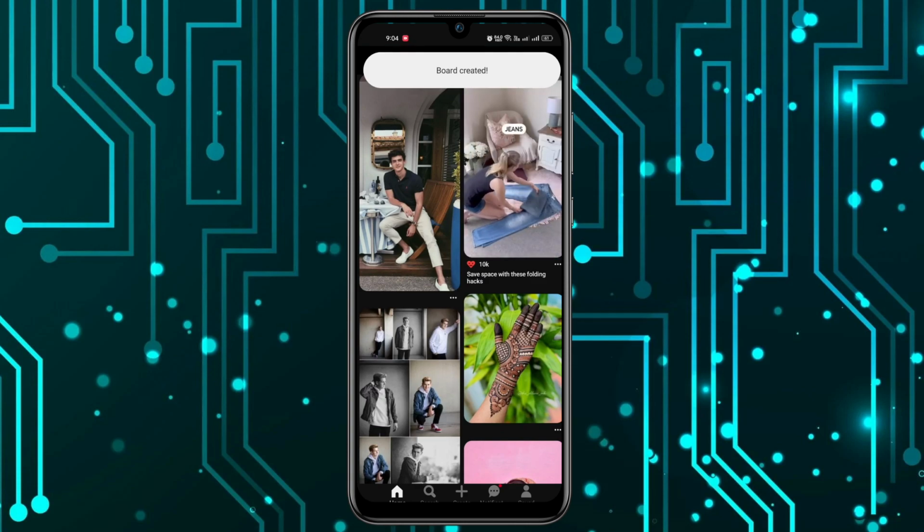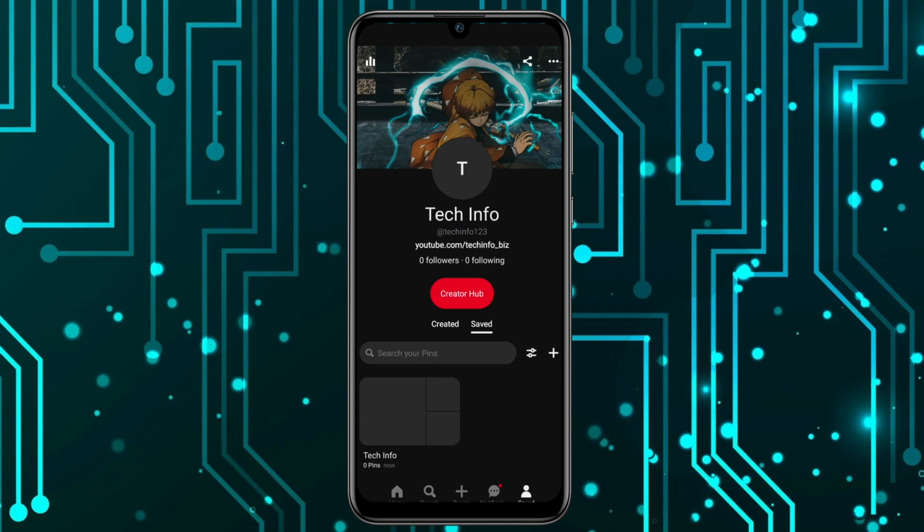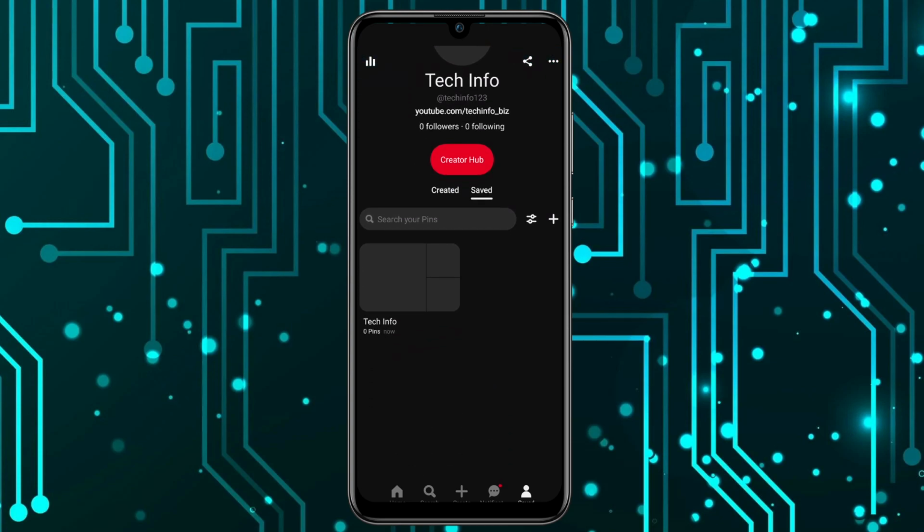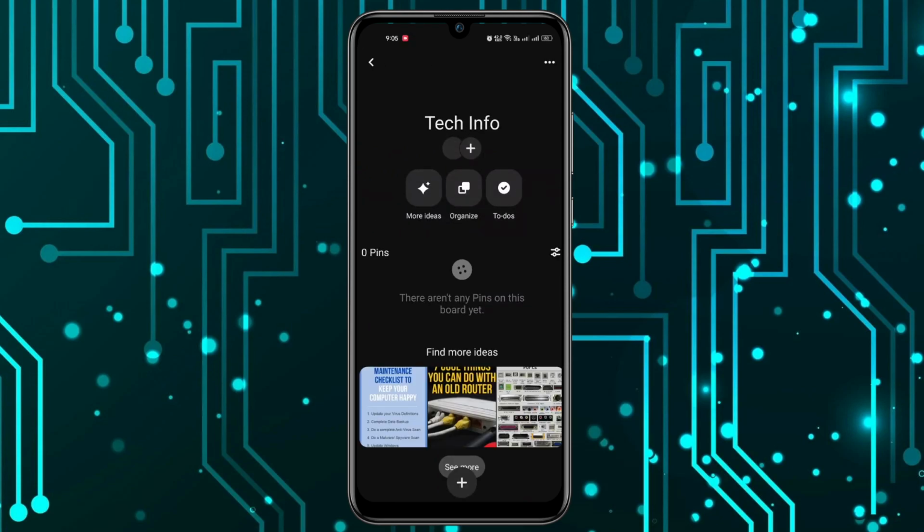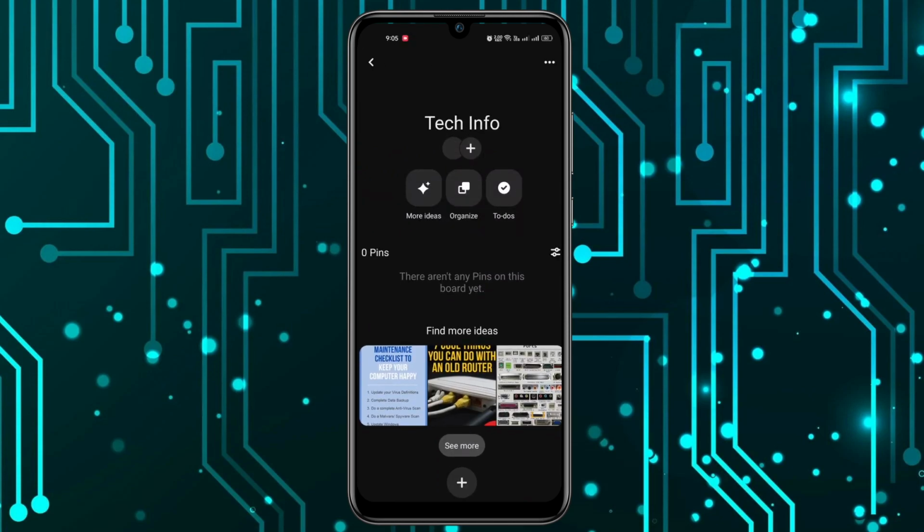Now in order to find your board, what you can do is click on the saved option, and now in here you can see the tech info board. You can click on it. As you can see, so that's how you can easily create a board in the Pinterest application.